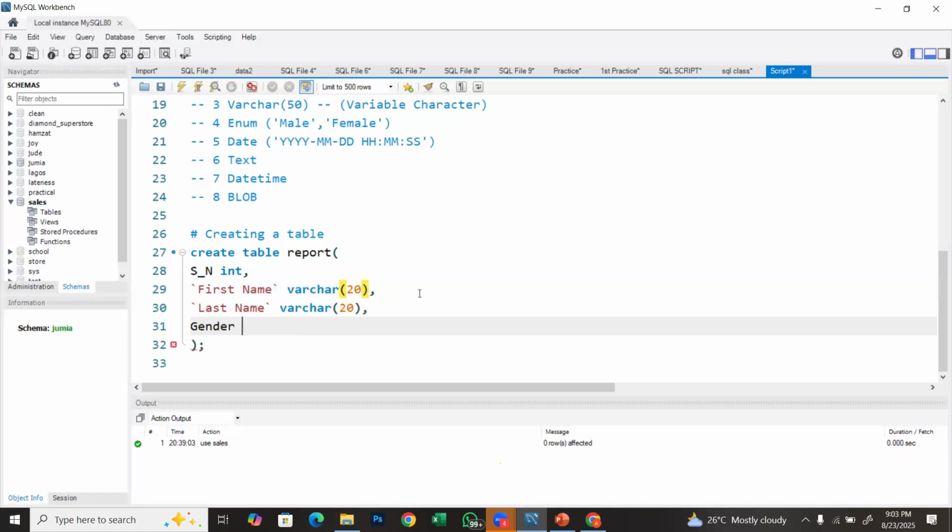Gender. Gender is going to be what? Enum, right? Enum, because we are expecting a quote. Whenever you want to type a text, you now put it in a quote. Now, if you look at it, quote is different from the back tick. So in a quote, we are expecting male and female.